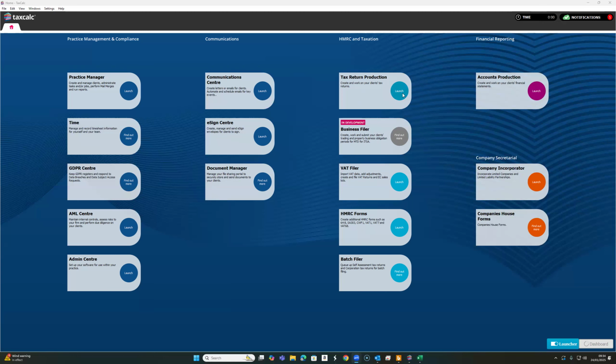Sometimes we call it CT600. So you're going to look at that. So three are very important: practice manager, accounts production, and tax return production. The rest of the features we have, sometimes we might use them, sometimes we don't.